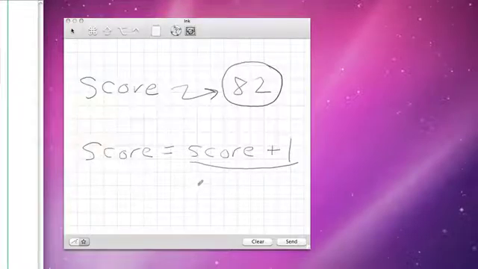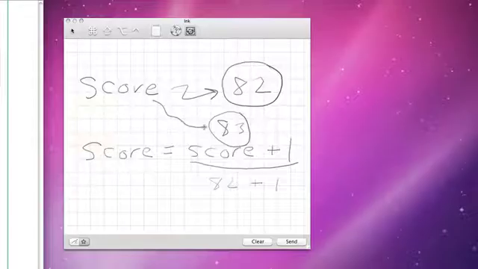So in this particular case, when I evaluate the right-hand side, score, which is currently referring to 82, so when I look at score, that's 82. Plus 1, add those together, and the result is the data object 83. And then the second step is, let score refer to the data object, and so score now will refer to the data object 83, and of course, as we saw before, that means that the reference to 82 goes away, and now score is referring to 83.